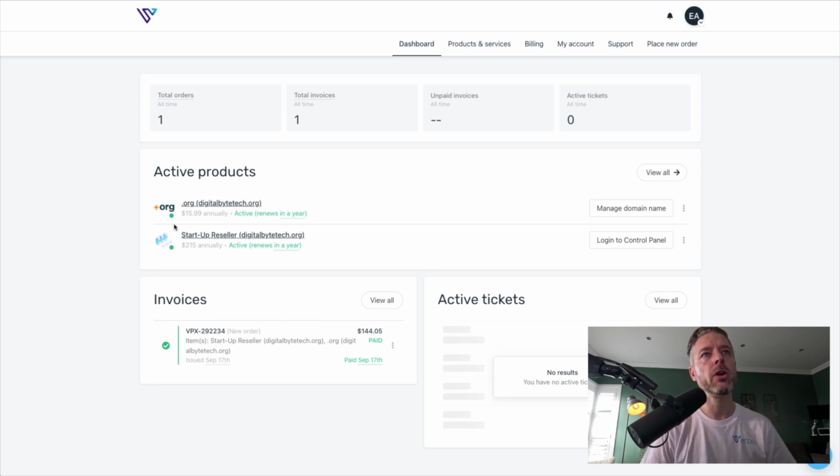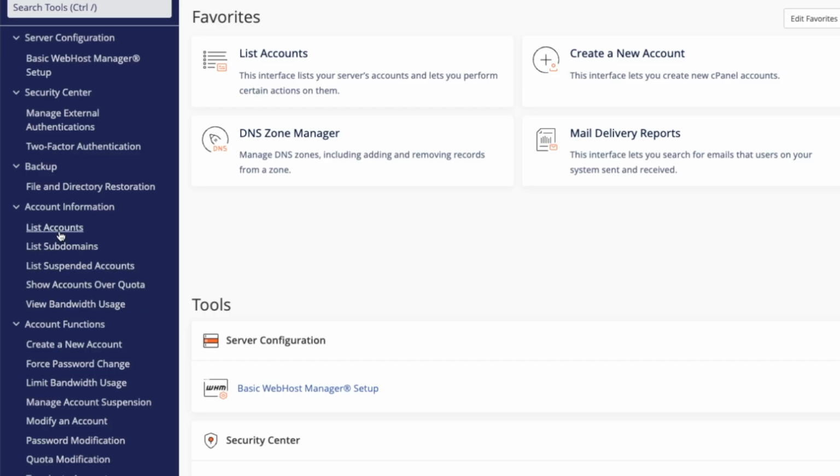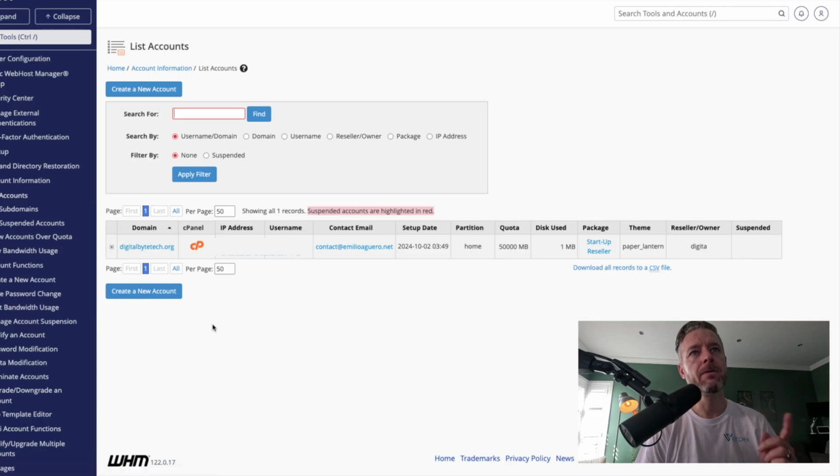We're going to go into the reseller option over here, and we're going to select login to control panel. So I'm going to go and select list accounts. Now, in my case, I've got the single account right over here, digitalbytetech.org. You can see the IP address, you can see my contact details from when it was set up, and you can see specifically that the package here is startup reseller. Now, what we want to do is under the cPanel section, we're going to click on cPanel.